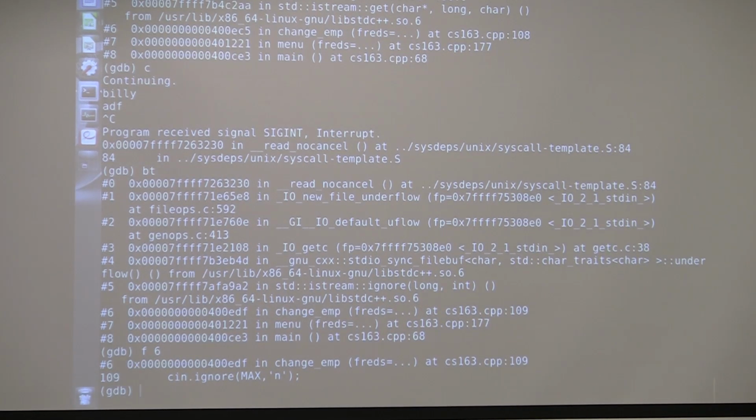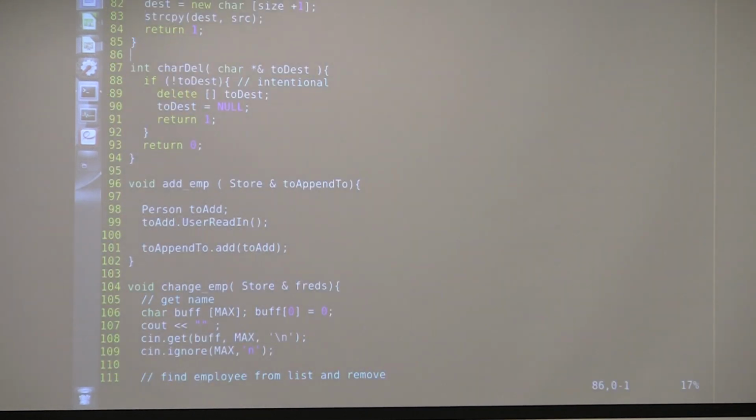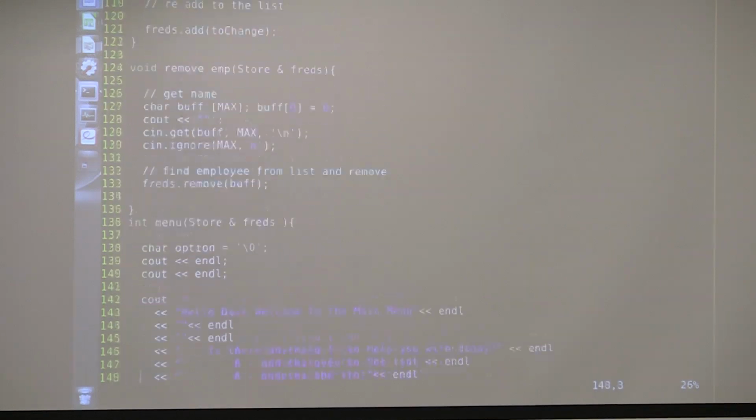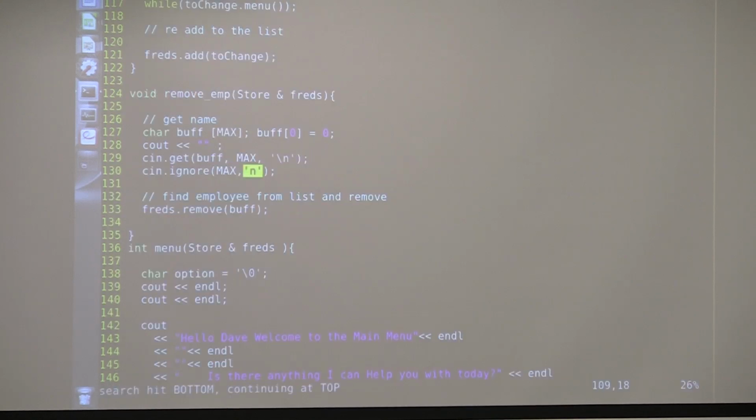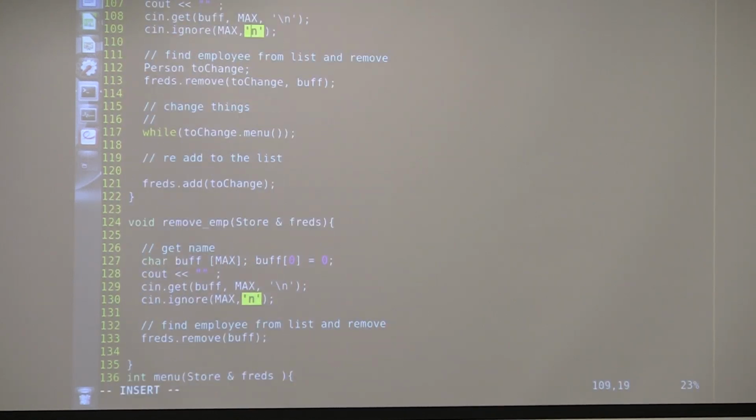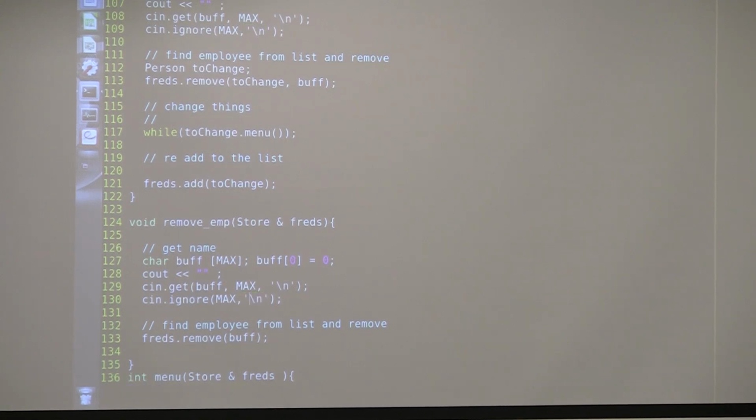Do you guys see any issues? We have a cin.ignore, and what are we ignoring until? Yep, exactly. We missed the \n. Okay, so let's figure out where that is. That was an add, right? Here, let's do this. We can just search for it, right? Hey, look at that. I copy and pasted some code. Let's fix that. Got the \n. Oh, that's the wrong \n, huh? Cool.